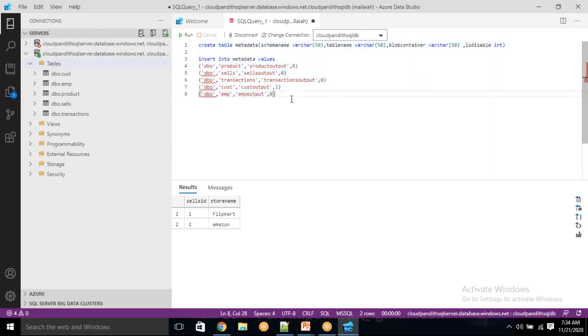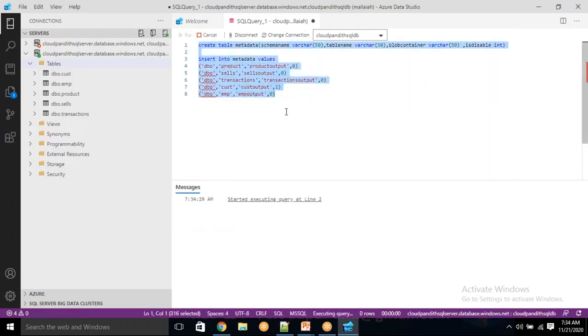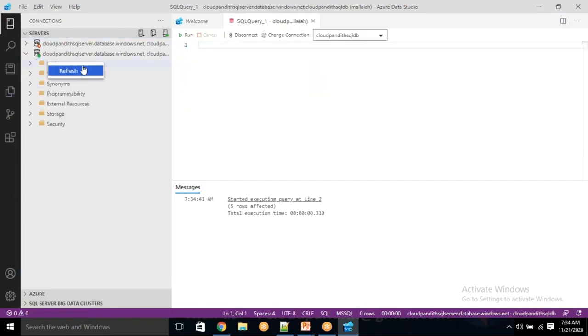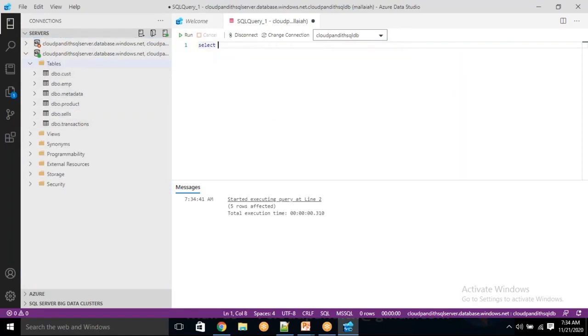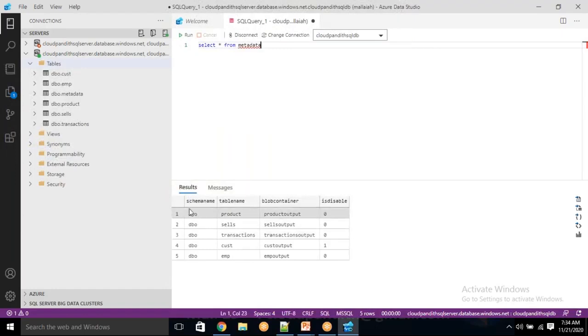Fine. Now I am creating these two. Just run it. Oh, some syntax error. Can you quickly check it, friends? Where is the syntax error? Some commas, I think. Commas are missing. Let's run everything. Yeah, 5 rows affected. Now just right click on tables, refresh this. You see the metadata table is ready. Let's select star from metadata. Run it. See, 5 tables came here. Disable is 1 for the record which is inactive.